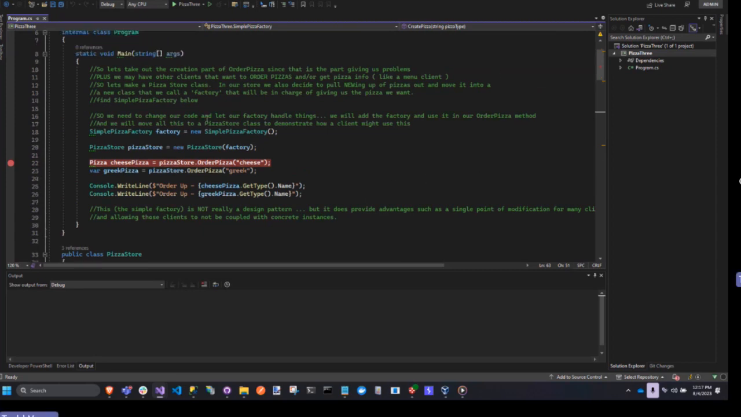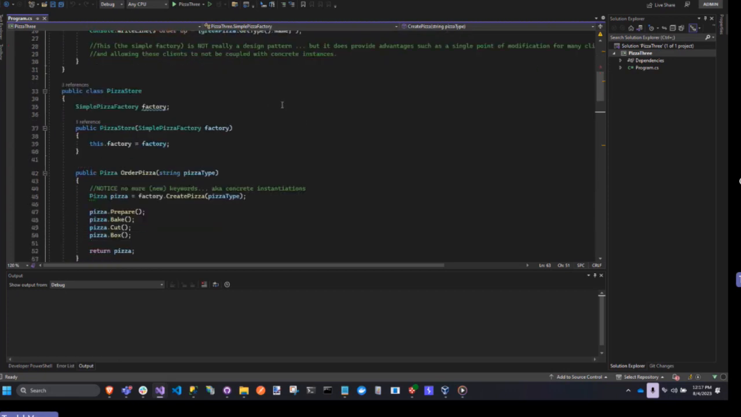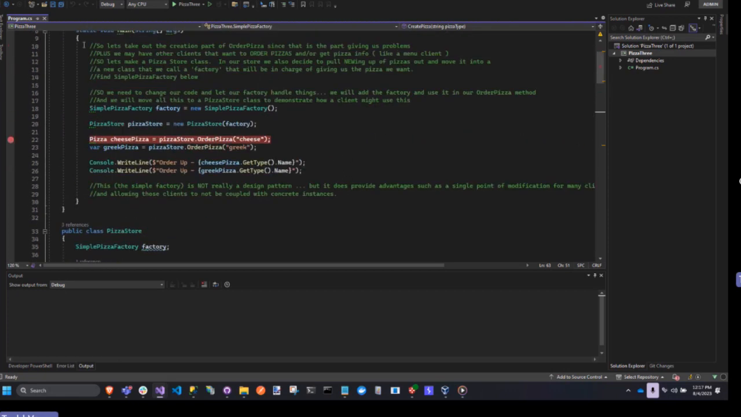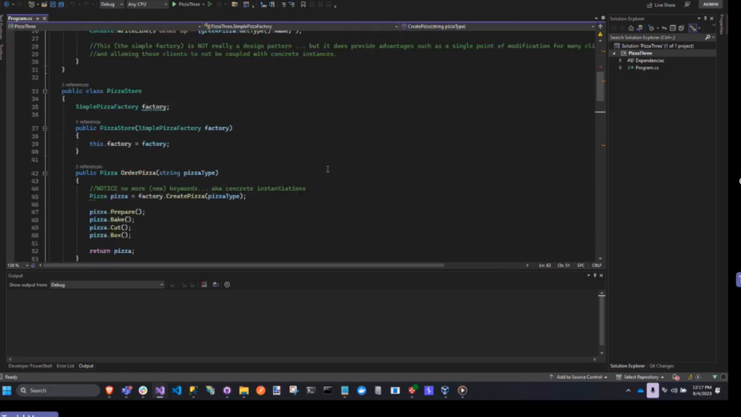All right, so we need to change our code and let our factory handle things. We'll also add the factory and use it in our order pizza method, which is now in our new pizza store. Let's check out the pizza store. We have a store now. We're going to remove it out of this main menu. That doesn't make a lot of sense, especially since things can be changing all the time.